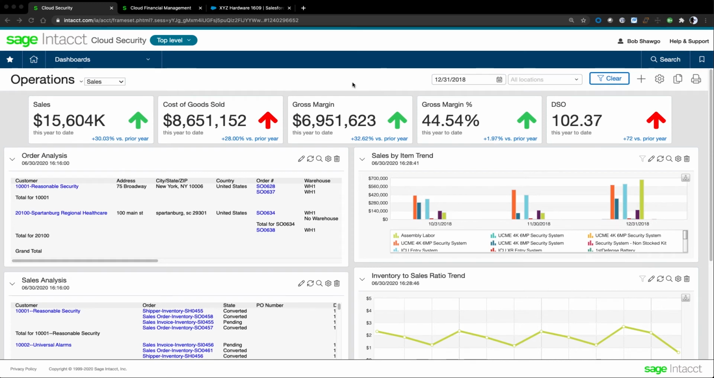I'm going to start with an order management dashboard. Here we see many of the same types of metrics that we saw in the inventory dashboard, only they're specific to the role of order entry.